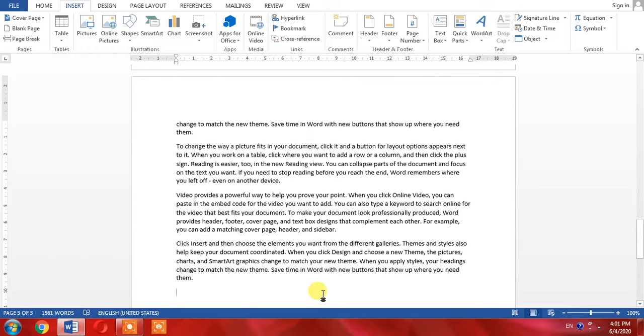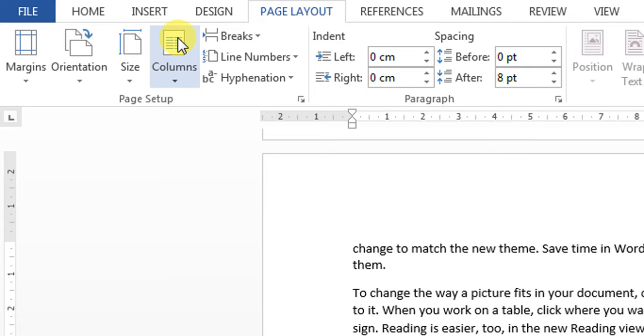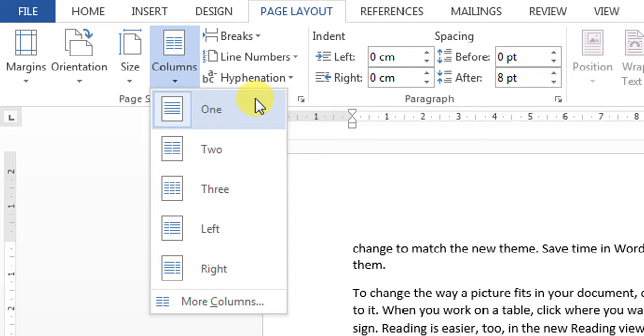How can you do it? Let's do it. First of all, click Page Layout. Then you can see that column. Click on column, and here are different options. You can write 1, 2, 3 columns. So I select 3.